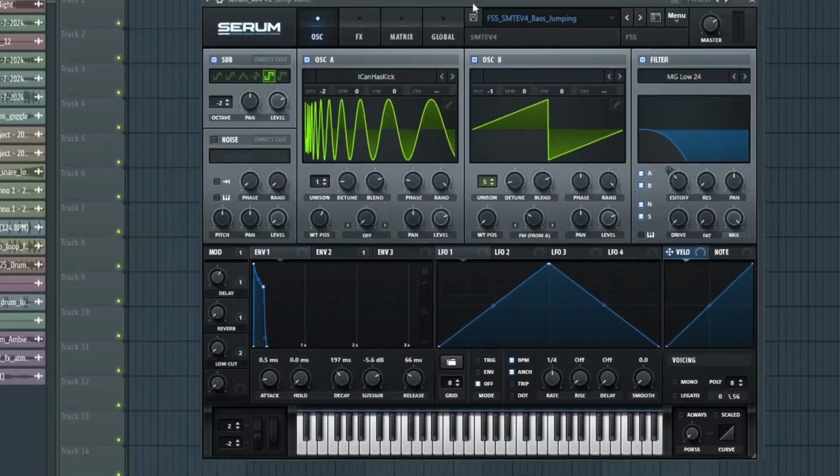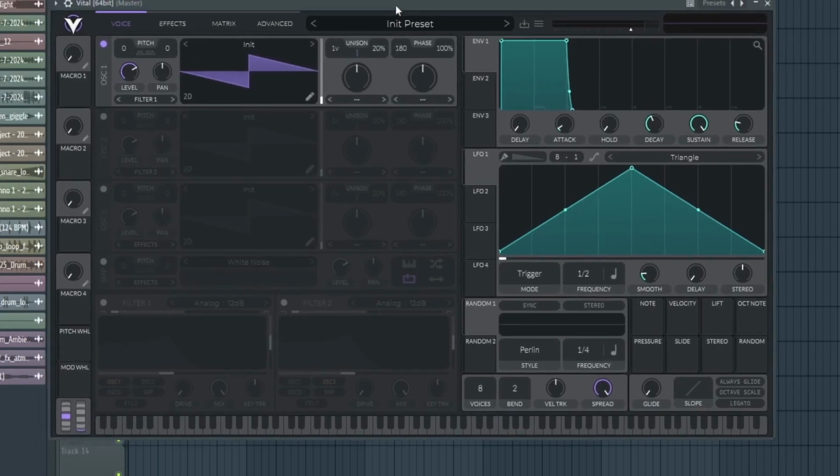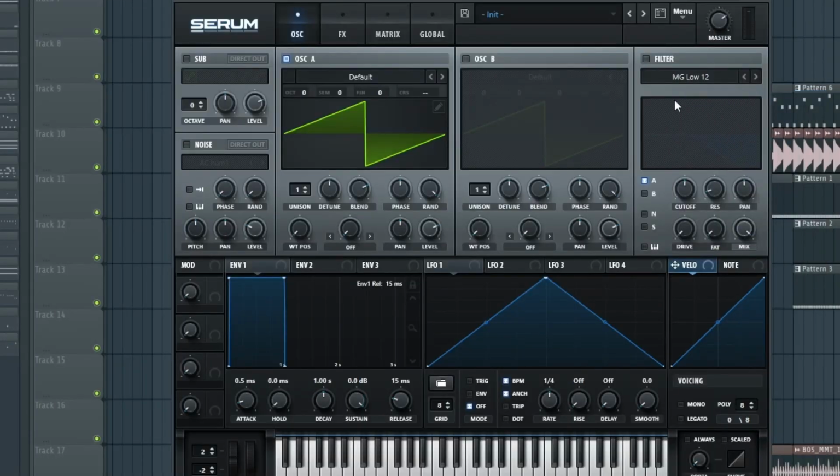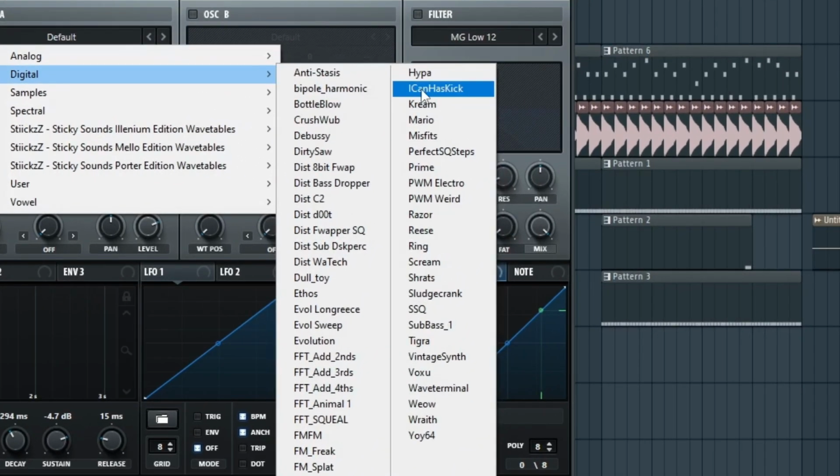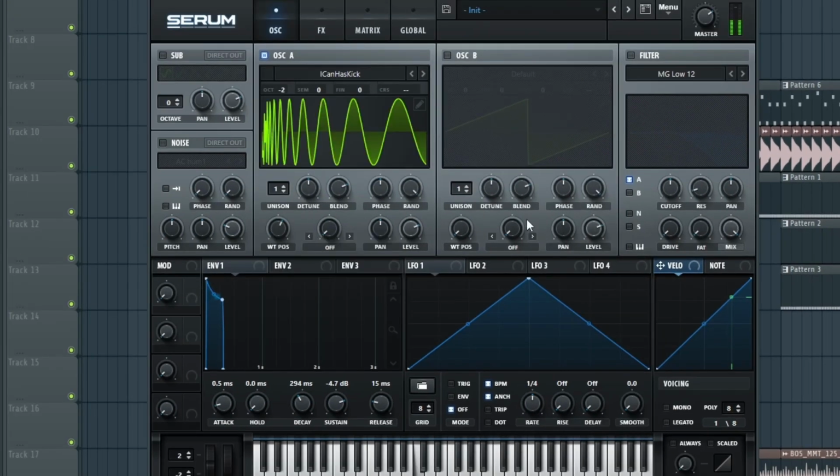I'm going to be using Serum, but if you don't have it, a great alternative is Vital, and it's completely free. So this is just one of many ways to create a rolling bass line. Inside of Serum, first thing I'm going to do is drop the octave and create a plucky sound with the envelope. I'm going to use a different wavetable. I like this Icon Has Kick a lot.